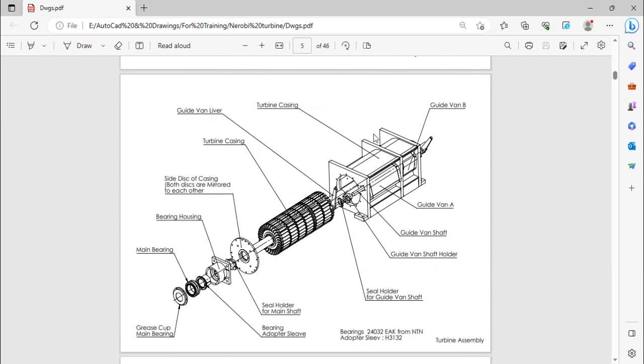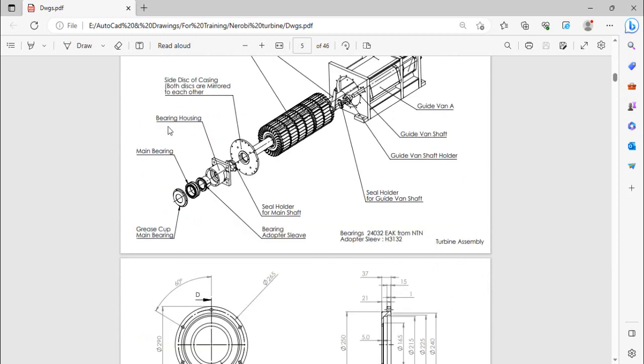Here is the main assembly of the main turbine, and this is the bearing housing which we will make today, and this is the grease cup.